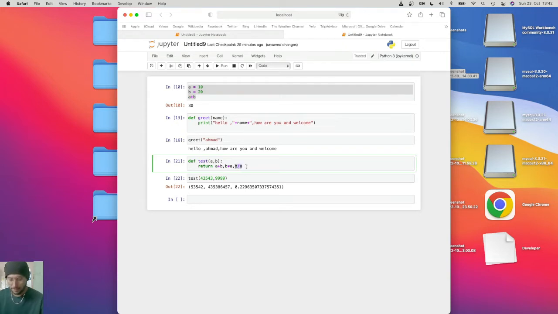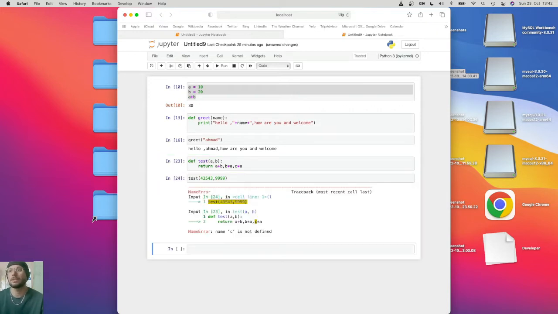But if I give here c into a, it will give an error, because c is not mentioned in the function.